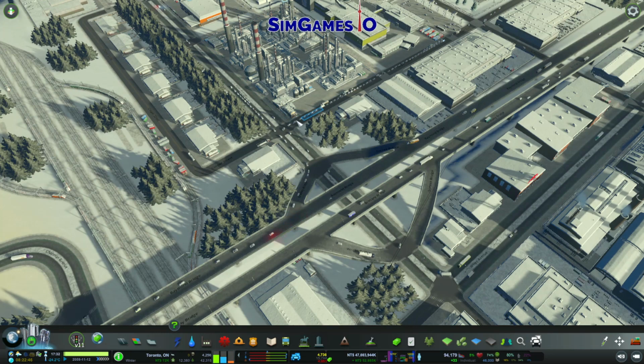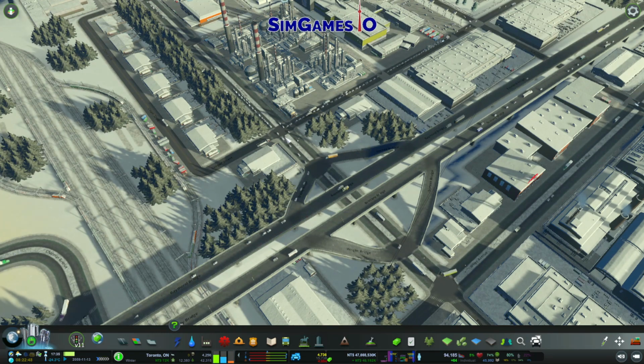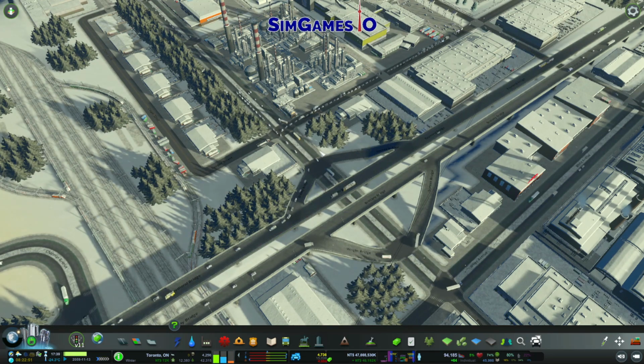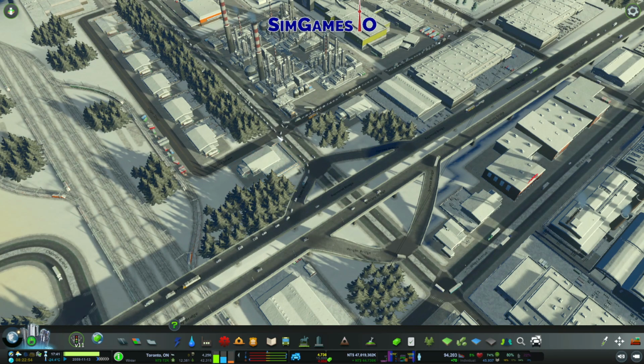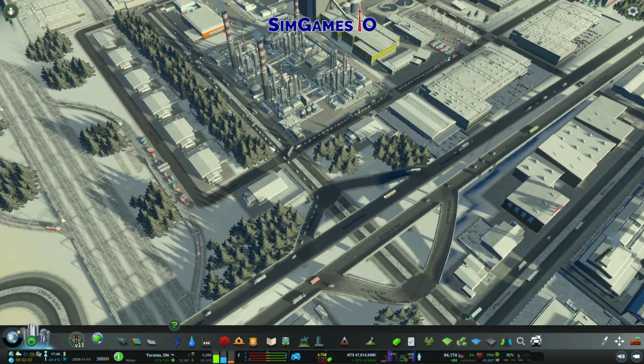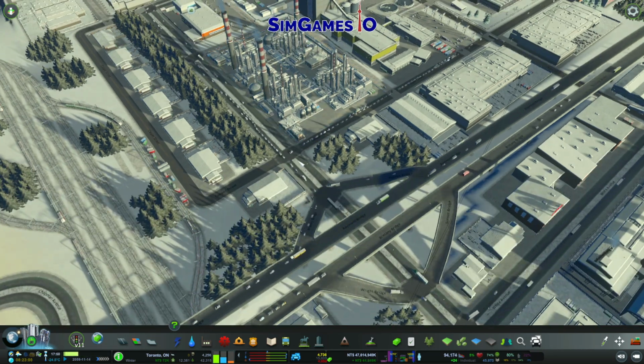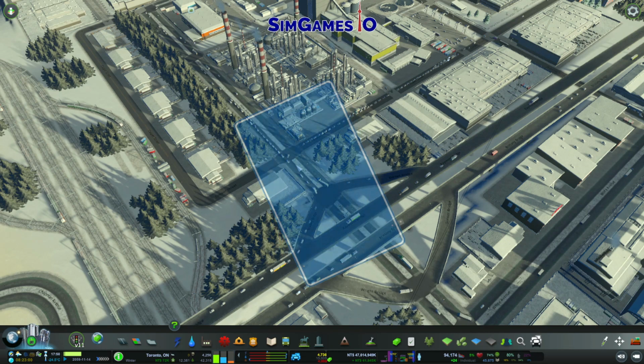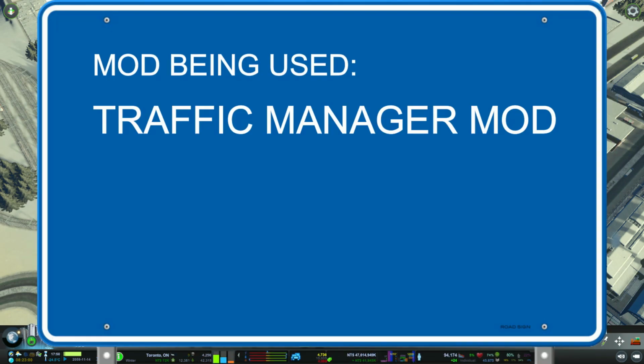So here we have an intersection that all of the trucks and cars are trying to squeeze out of, and of course, signature to the game, they're all lined up in one line, as if there were no other lanes to use. I'm going to be using the Traffic Manager mod and the lane connector to fix this intersection. I'll leave a link to this mod in the description of this video.